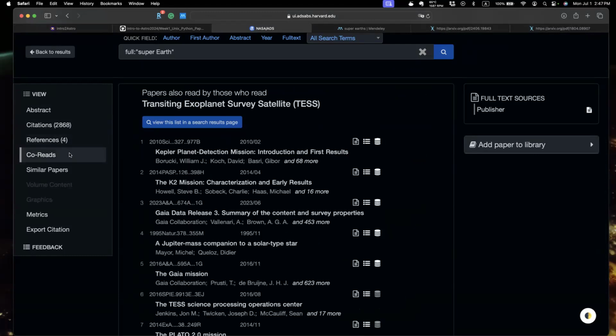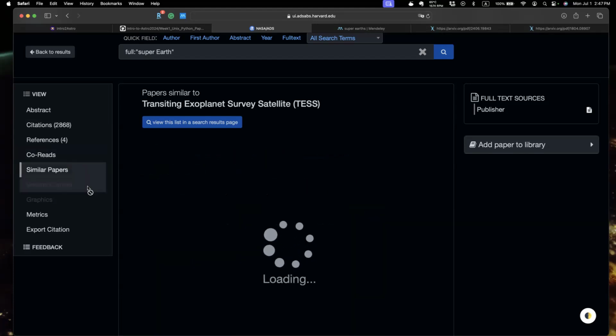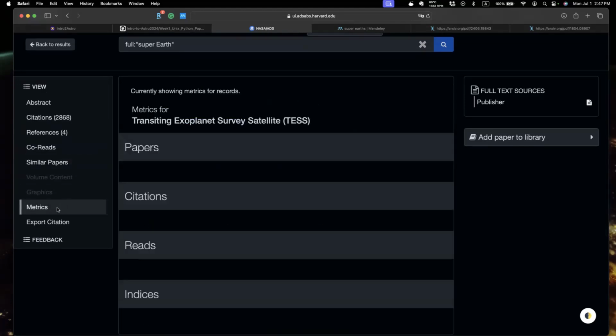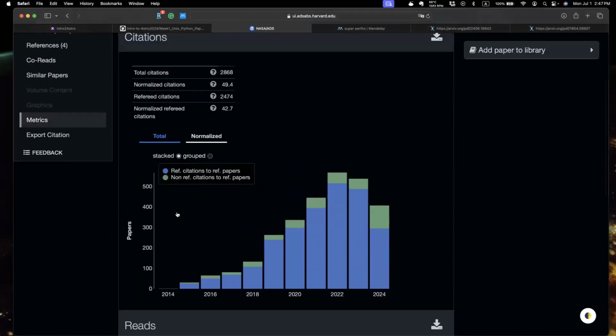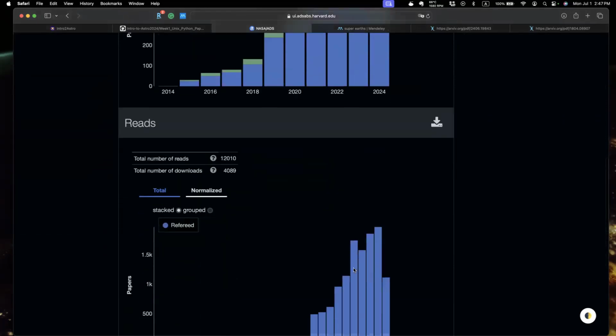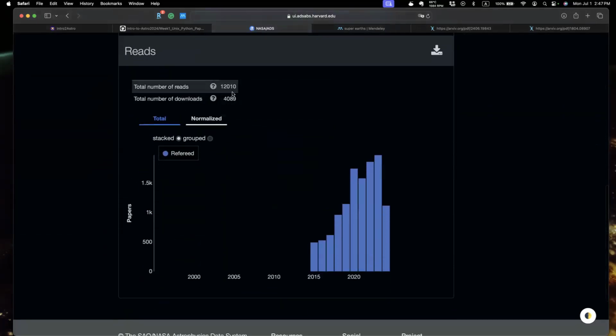And there's also a co-reads section, which, as the name suggests, shows papers that are read by those who have been on this page. It's like a linked website or something. Similar papers are basically papers that have similar topics or a similar author list. And the metrics tab shows you how many times this paper has been cited over the years, and how many times people have downloaded the paper and read it.